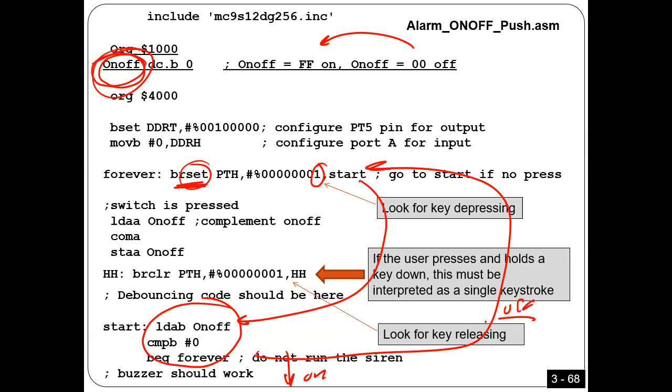Is that okay? So case one, the user did not press the button. In this case, I need to know whether the system is on or off. Who's going to tell me? This variable. So I'm going to come here to check. If this variable is 0, that means the system should be off, so I'm going to come back. I'm not going to go here to run the button. Otherwise, I'm going to go here to run the button because the system is on.